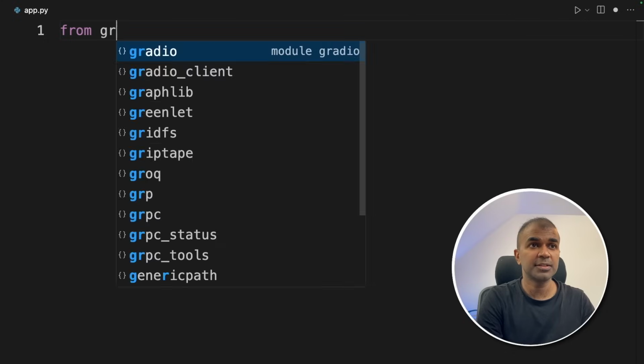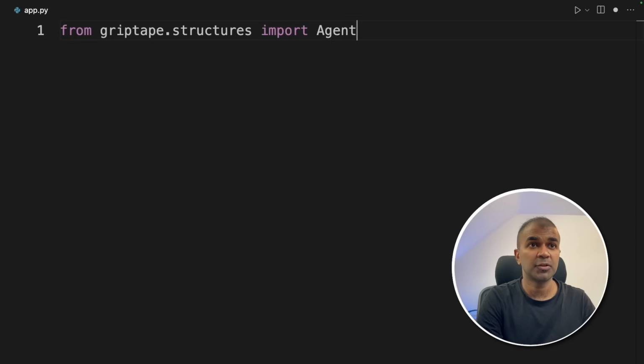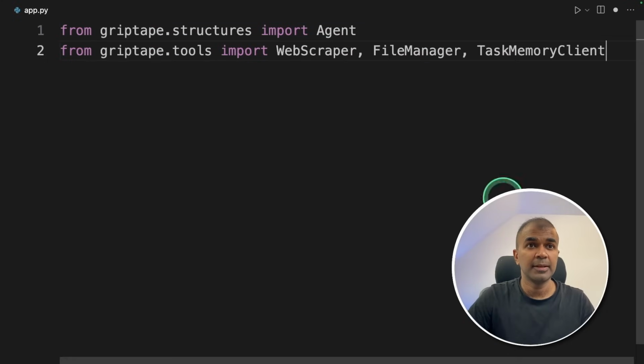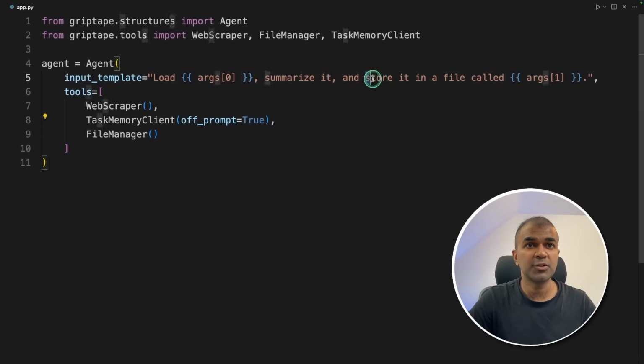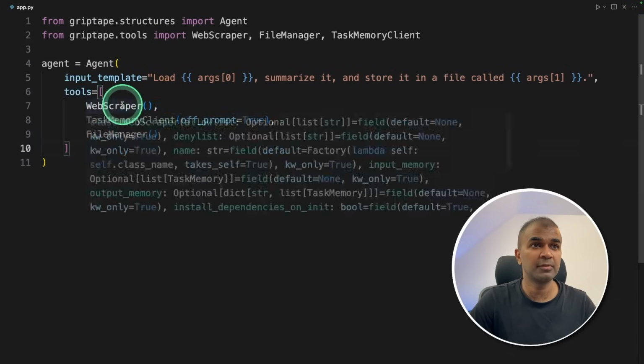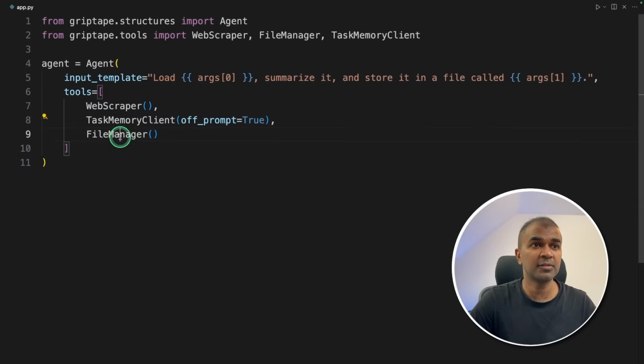Inside the file, first from griptape.structures import agent. Next, we are importing web scraper, file manager and task memory client. Next, defining the agent that is a single agent where we are asking to summarize it and store it in a file called the name provided. And we are providing three tools as we imported before: the web scraper, task memory client and file manager.